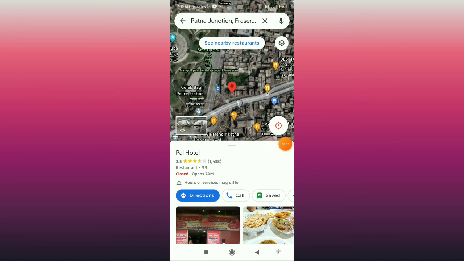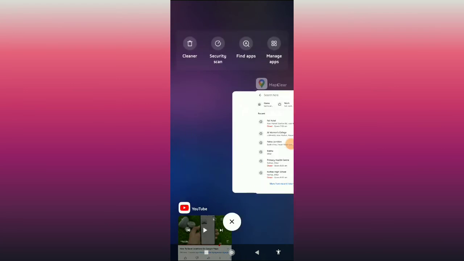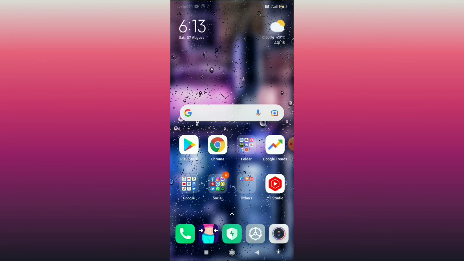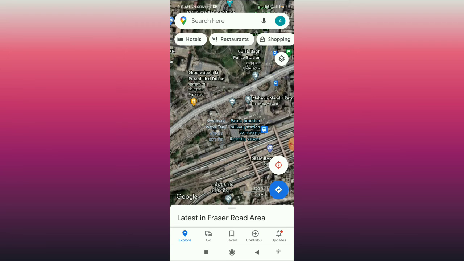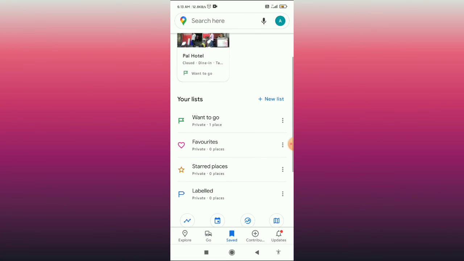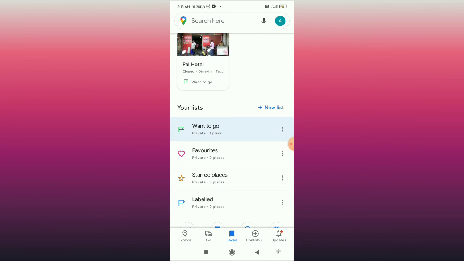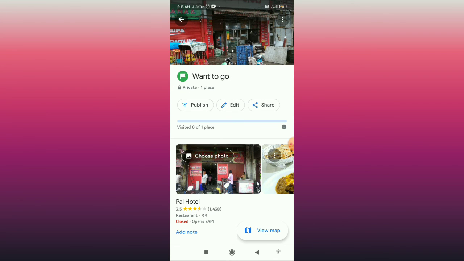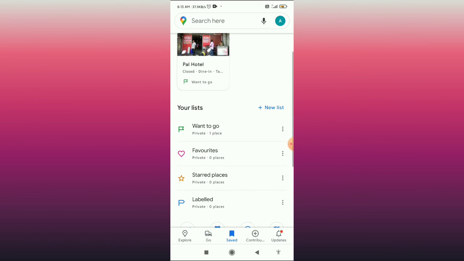To see the saved locations on Google Maps, you have to go back. Let's say I close this app, and when I open the app again, you can see all these options at the very bottom: explore, go, saved. Click on the saved button in the middle, and here you can see the want to go list, your lists. Click on the want to go list, and here you can see your saved locations. So that's it, that's how you can do this.